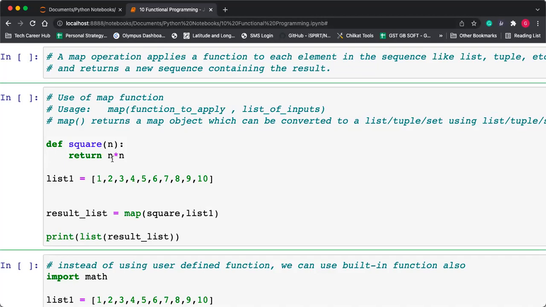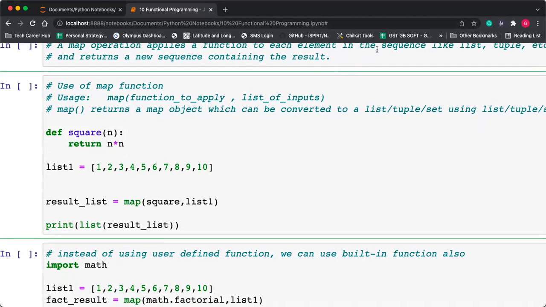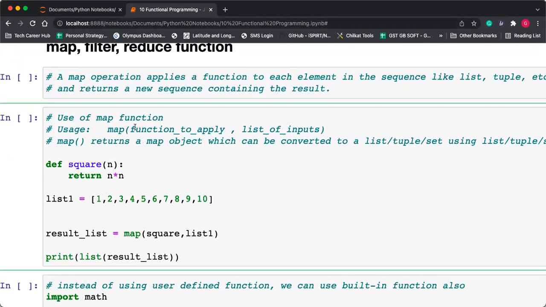Okay. So yes, map function. We'll start from the first. The map function is the function which is used to apply a function, the first argument, to the list of arguments. So what is the argument? The argument list is this one.